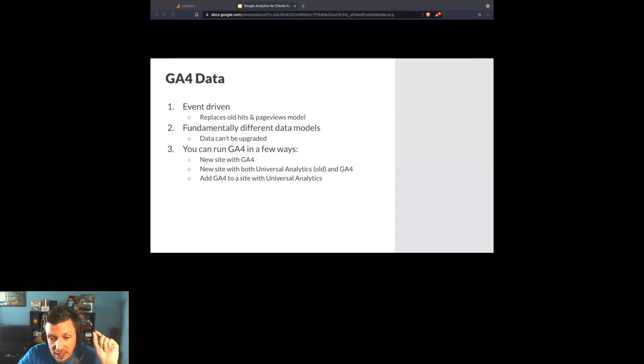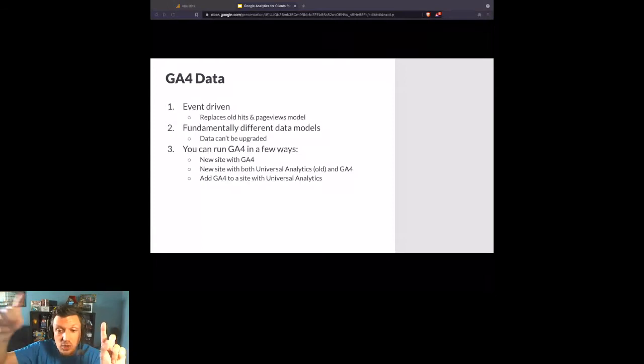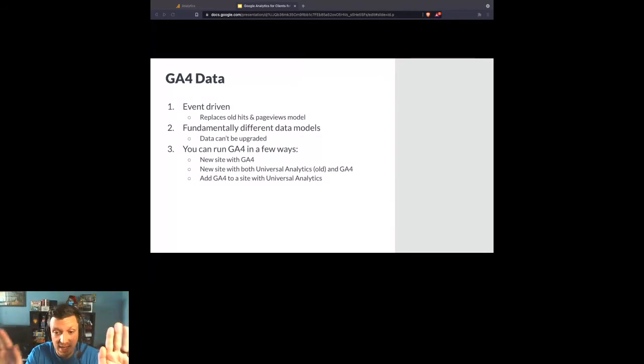So here's what I'm recommending to everyone. If you're starting a new site, go ahead and start it with Google Analytics 4. And that's what they encourage, by the way, is just start using the new model. You can also start up a new website with both Universal Analytics, the current version, as well as the new version, GA4. And then what most of us have are existing websites with Universal Analytics. You can add Google Analytics 4 to it and have both of them running side by side. And because they're two different models, that's going to be important.